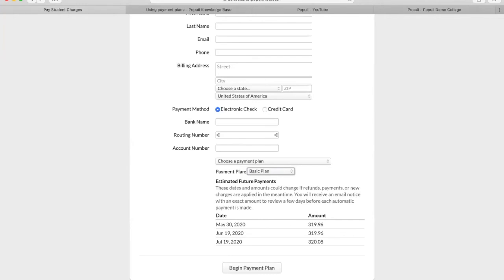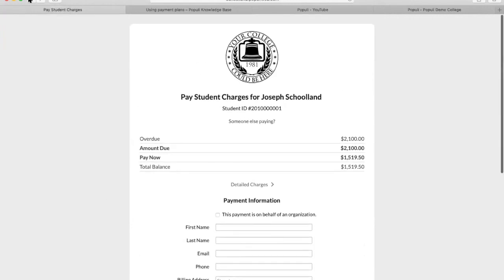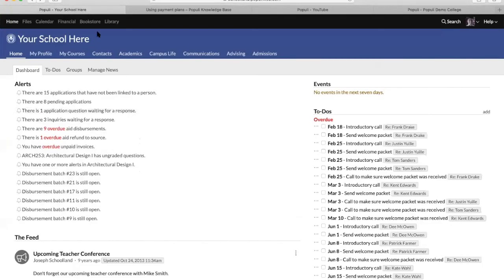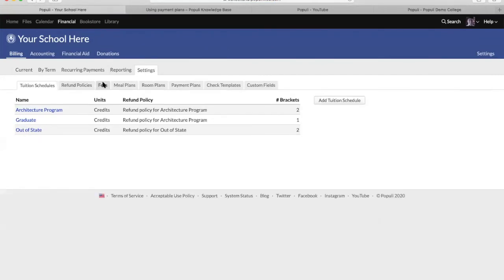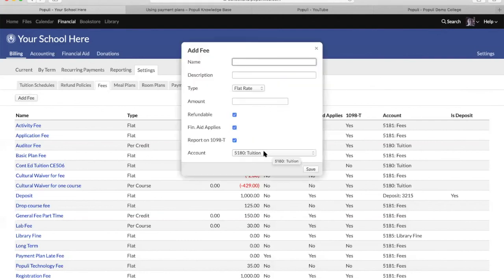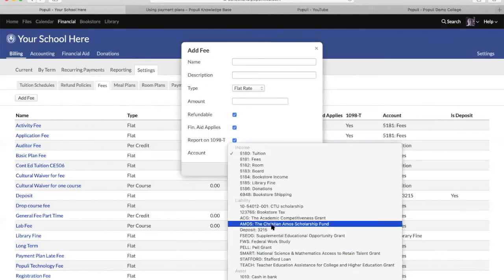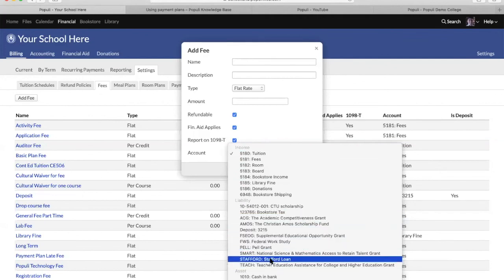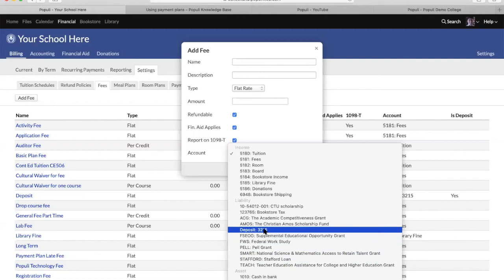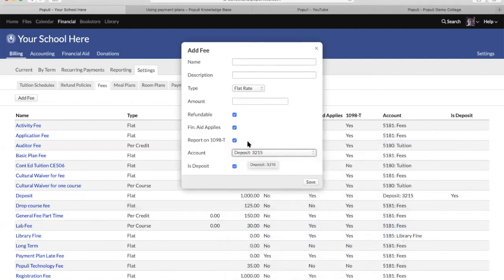Muriel, how do you record a housing deposit that is refundable? That's a little different than a payment plan question, but since we don't have many others, I'll go ahead and jump into it. First, you need to create a fee that is tied to a liability account. So you first need to create some kind of liability account, maybe call it deposit or housing deposit on your chart of accounts.